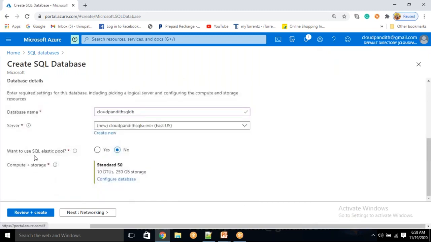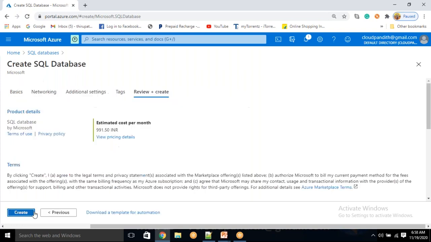Elastic pool, where multiple databases are going to share the resources. You can purchase a database in two ways: one is DTU, another one is vCore. But I'm going with the DTUs, database transaction units. I have taken 10 DTUs, 250 GB storage. Click review plus create.